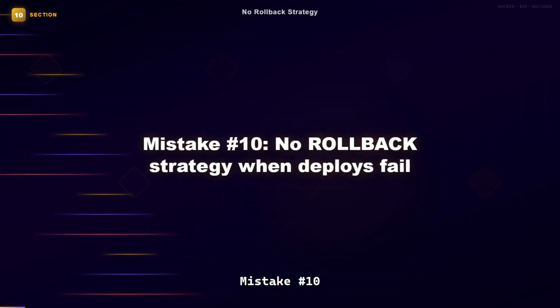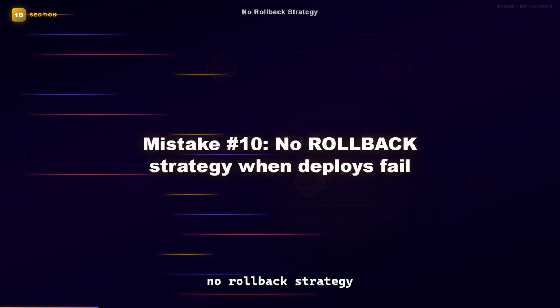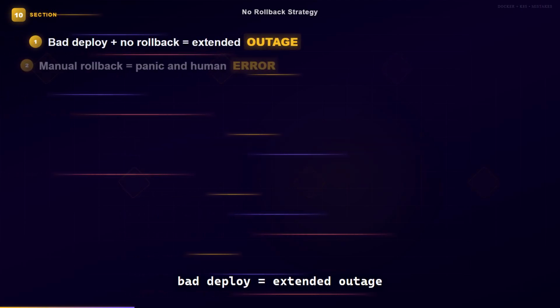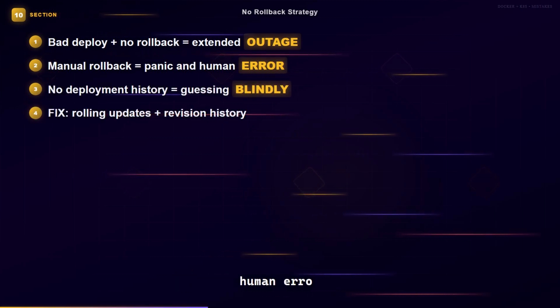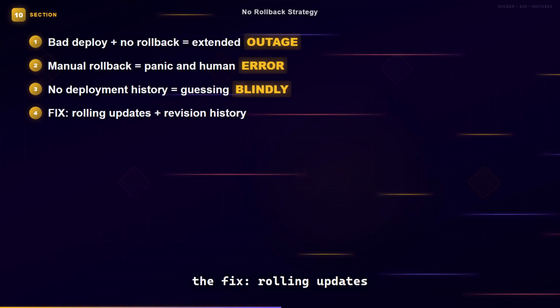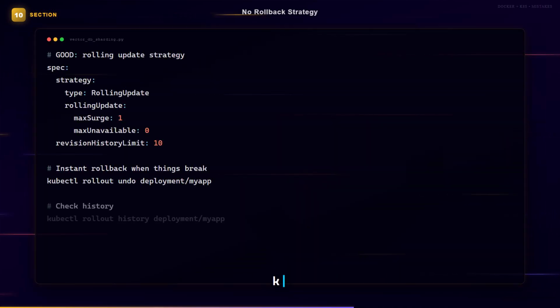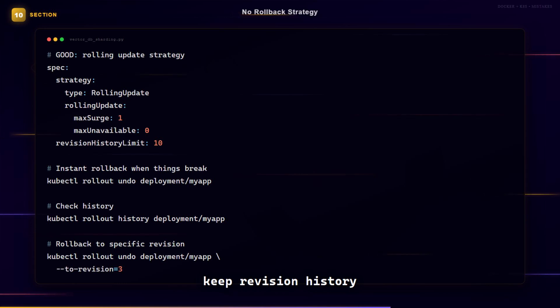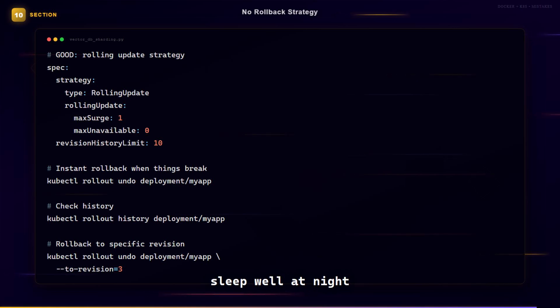Mistake number 10. No rollback strategy. A bad deploy with no rollback plan means extended outage. Manual rollback under pressure leads to panic and human error. No deployment history means you're guessing blindly. The fix: use rolling update strategy with maxSurge and maxUnavailable configured properly. Keep revision history with revisionHistoryLimit. When things break, one command: kubectl rollout undo. Instant rollback. Sleep well at night.